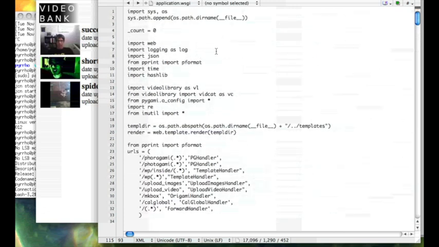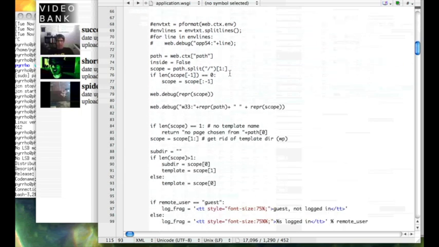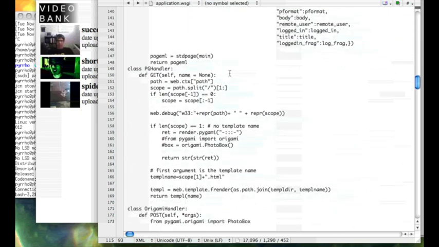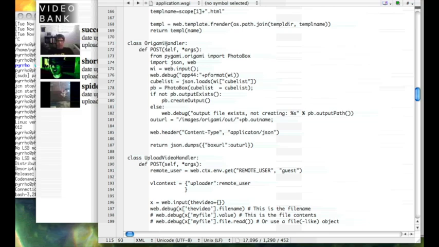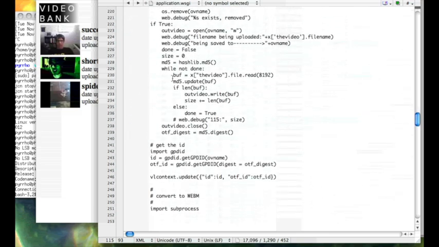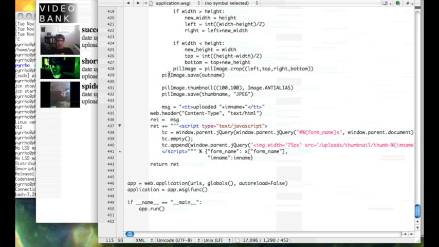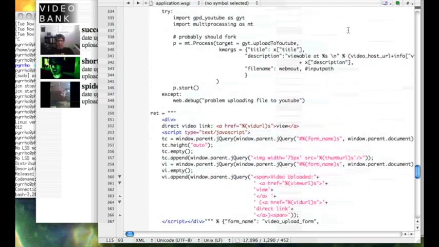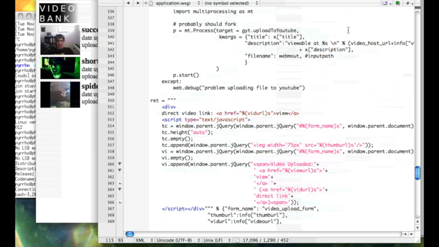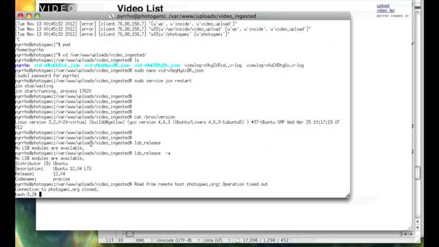I didn't talk about it, but I still have a lot of the code in the main application, the WSGI, which is actually a Python file. And here's where I'm handling templates, and here's where I'm handling the origami handling. Here's the uploading videos. Down here's uploading images, and so on. Oh, I wasn't going to say where it's made sure.